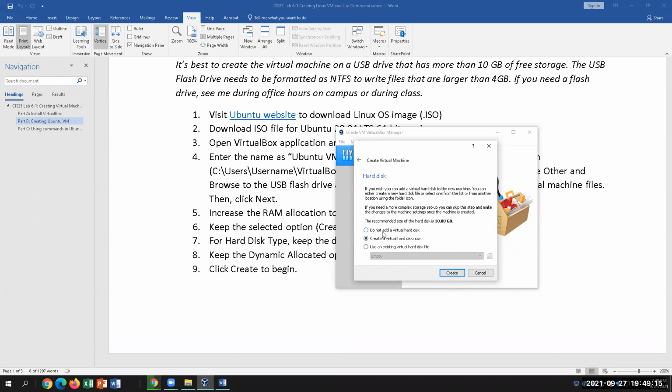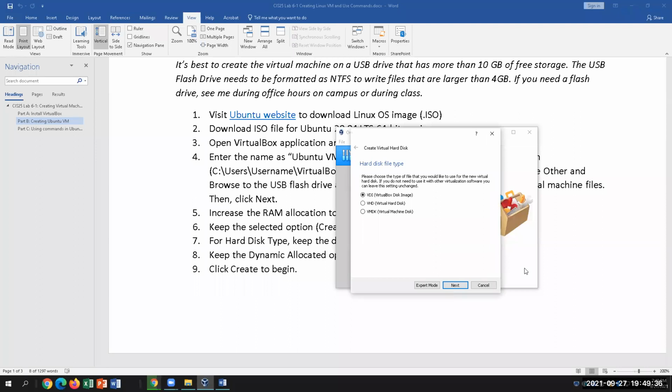And here we can do 10 gigs, but you can also modify this. So 10 gigs is generally going to be pretty small. We're not going to do much to this VM, but you can also modify this. Okay, so we are going to create a new virtual disk. And what it's going to do is when you click next, it's going to create what's called a hard disk file.